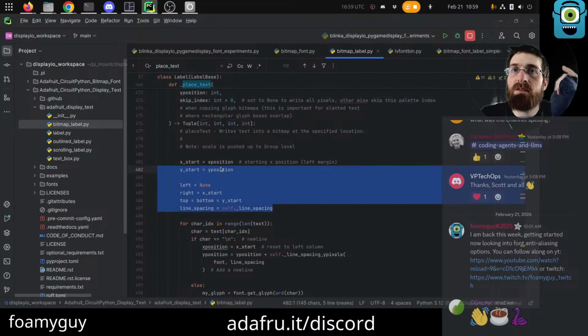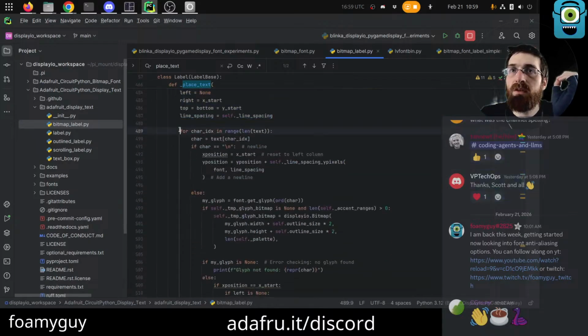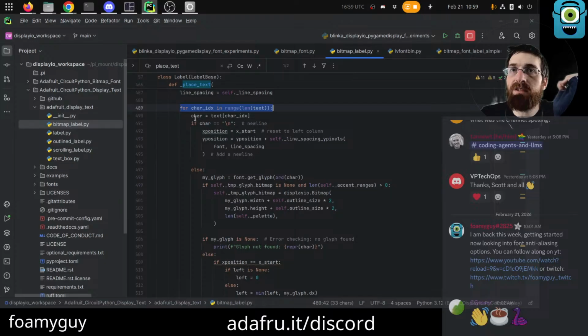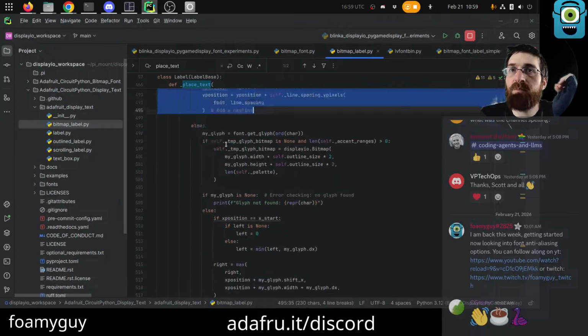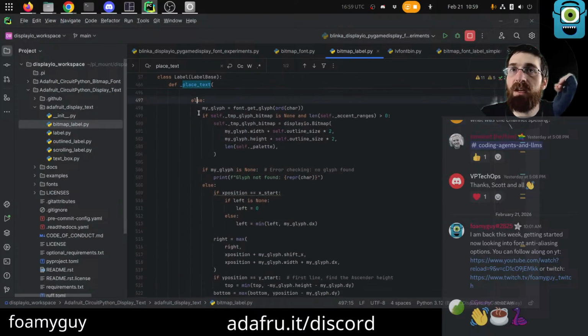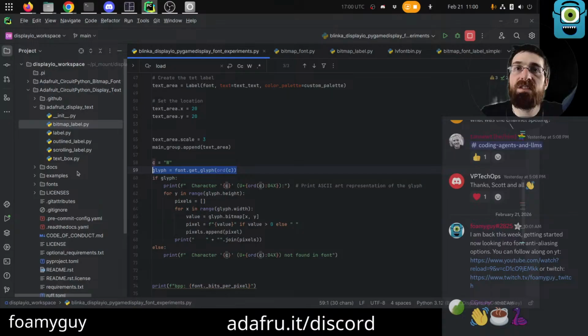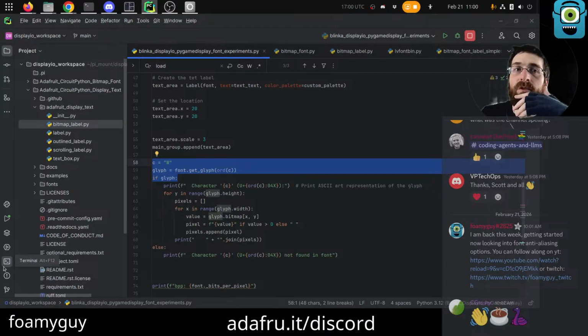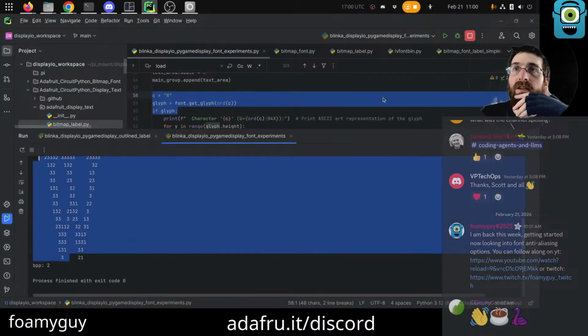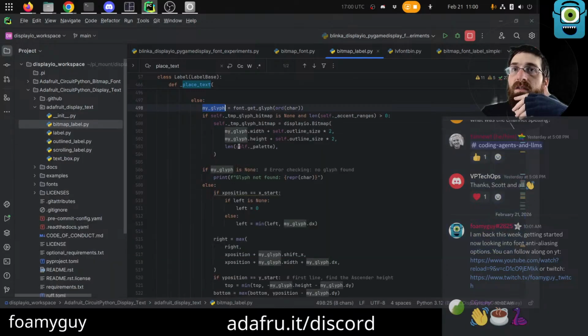It gets some numbers. It loops over the characters in the text. If it's a new line, it's special and it does whatever's there. If it's not a new line, it gets the glyph. And that's the same thing that this is doing. And we know this is getting the 0, 1, 2, 3. Like we're printing that out here. So we know that should have those numbers in it.